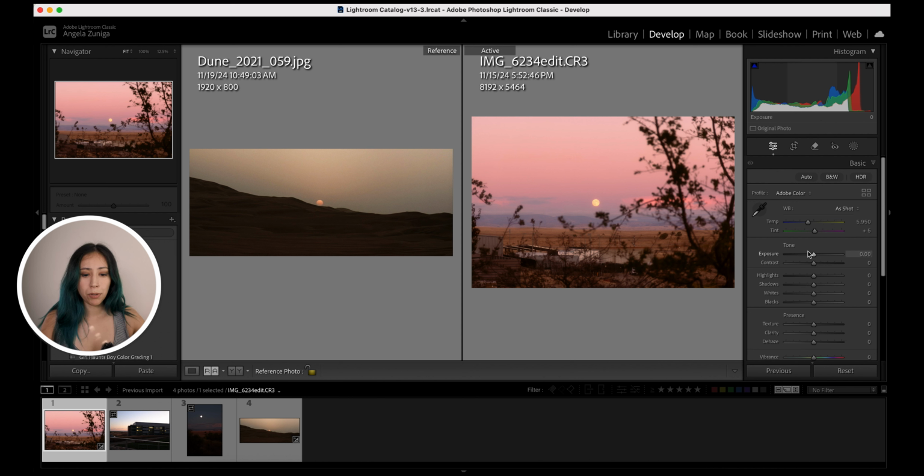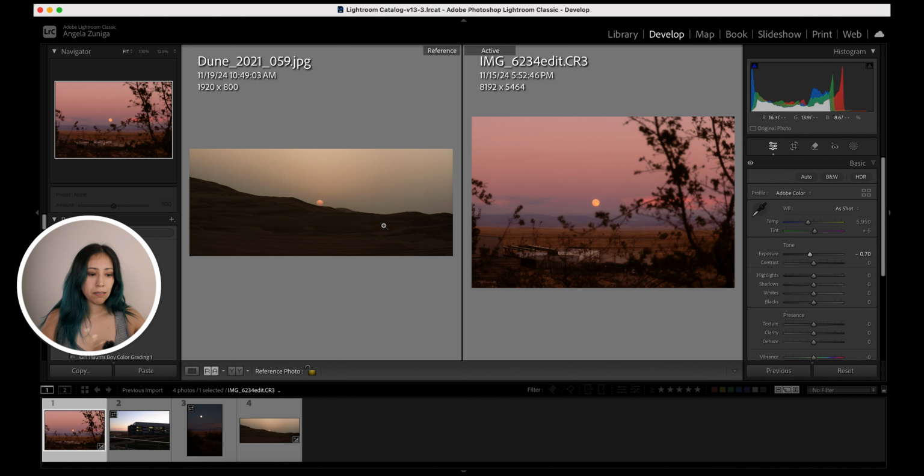So firstly, I'm gonna bring the exposure slightly down to match that vibe more. And then I'm gonna change the temperature of it to make it a little bit more warm and the tint to make it a little bit more green. So we're definitely getting somewhere now. It looks a little bit closer to the Dune photo, but still not really an exact match.